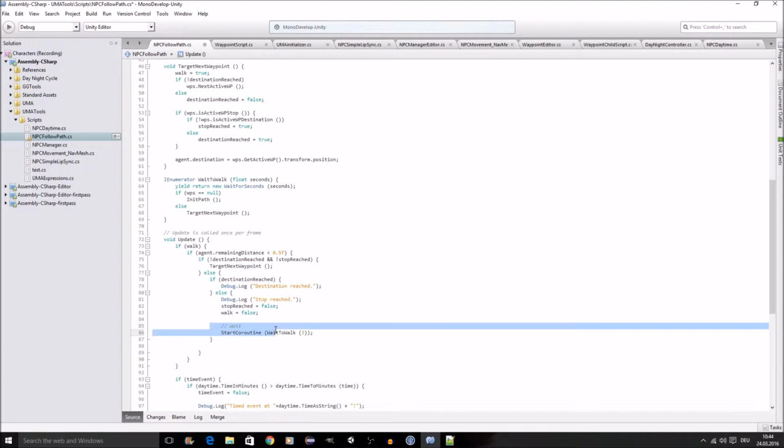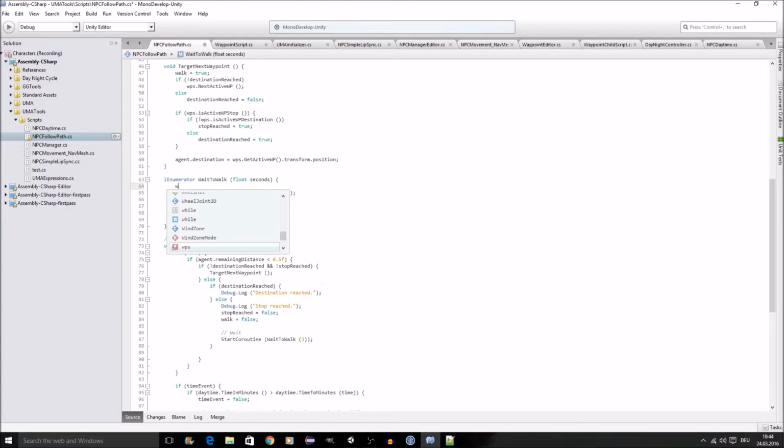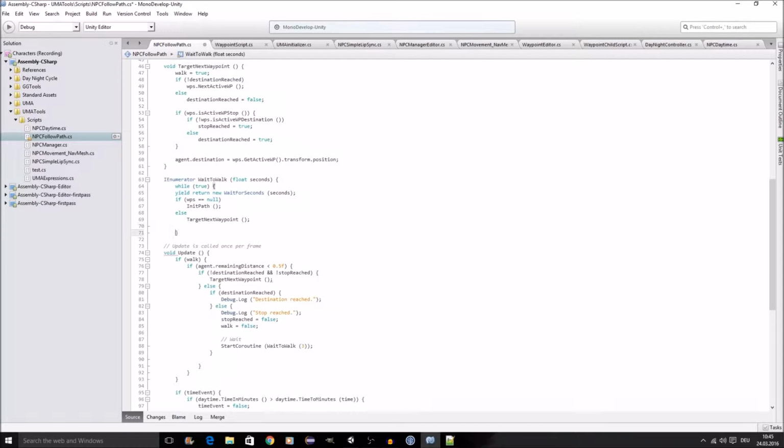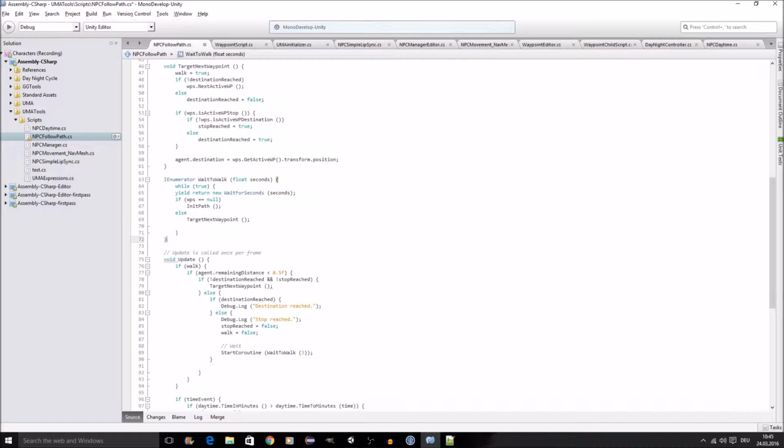So the way you call it: StartCoroutine, put in the IEnumerator, declare it, and do whatever you like. We could also repeatedly do things, like while true. We could put in a whole lot of fun things here. This would repeatedly loop through, and it would always wait 3 seconds in this case, go to the next waypoint, 3 seconds. So that is something you could use.